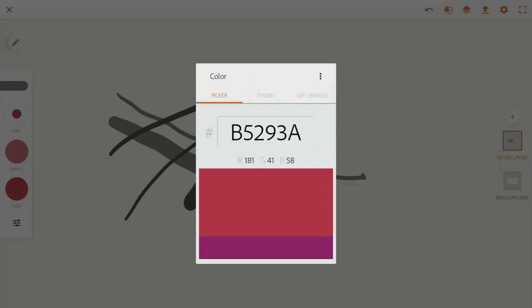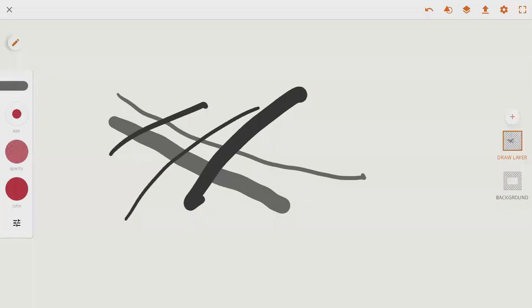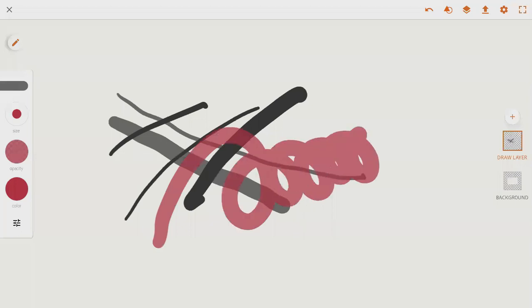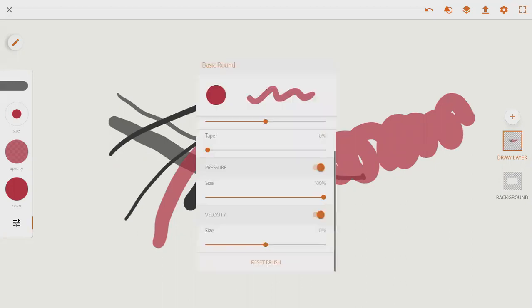So anyway, I've got a new color selected. I'm going to use it. So it's a transparent version of this color. All right. You also have, over here with the brushes, you can change the brush shape. That tapers the ends. So if you want tapered ends on your brush, you can do that here.